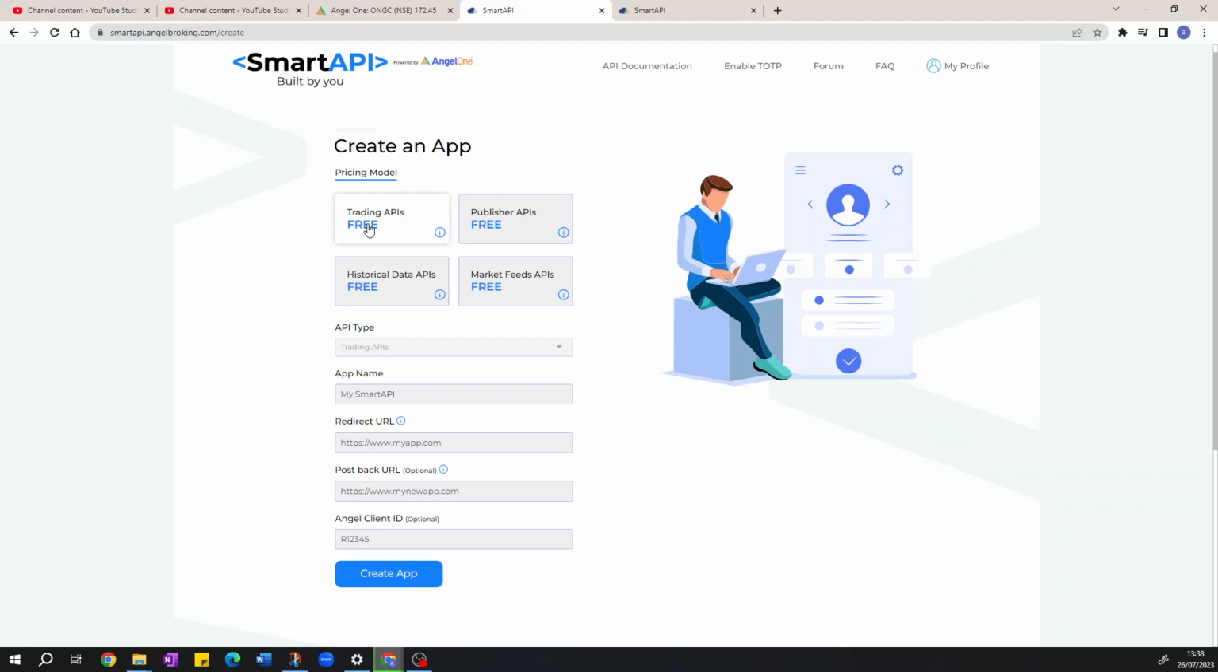So I would suggest choosing this Trading API and give whatever name you want to give, like Arushi key test, whatever. This is an important thing: you have to give a redirect URL that redirects to your own laptop. So this is the local host URL you will use for all our local hosts. So mention this one here. Postback URL is optional, no need to be given. Angel client ID is also optional, no need to be given.